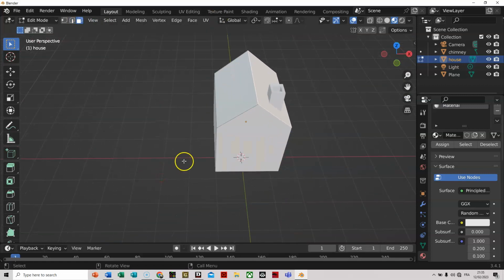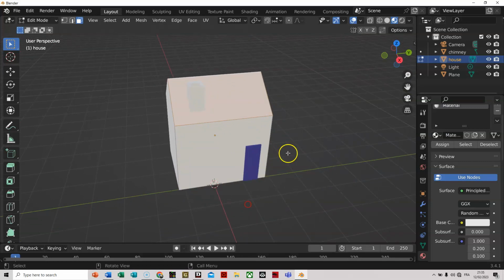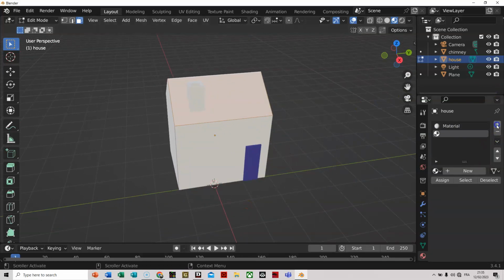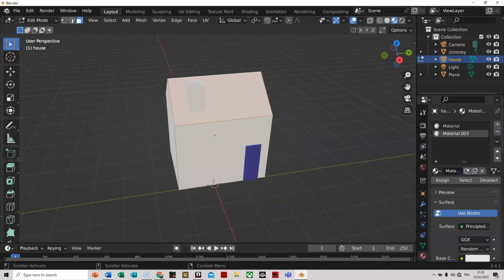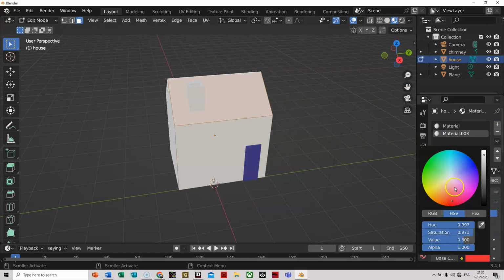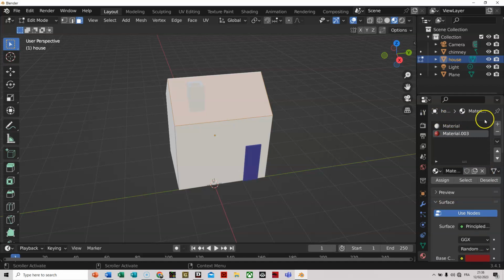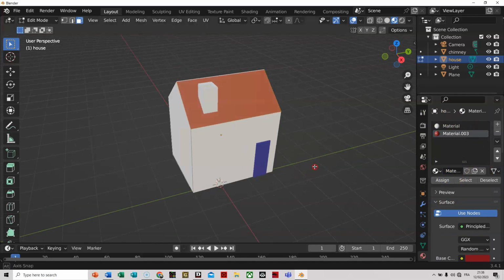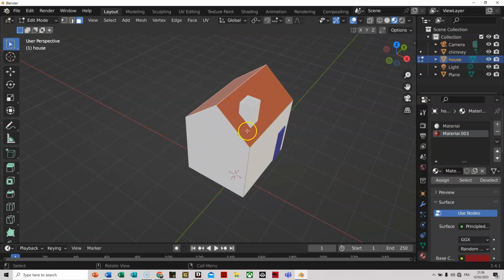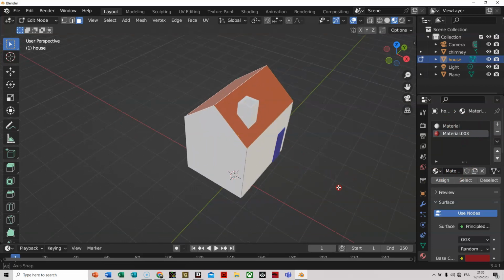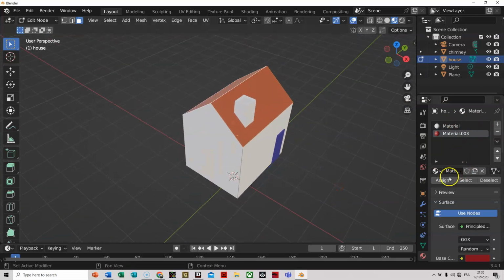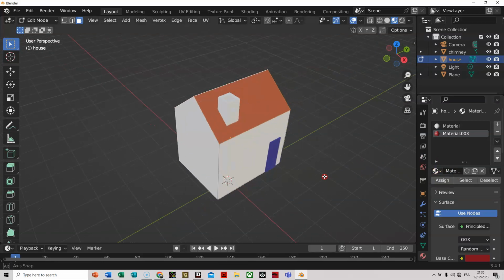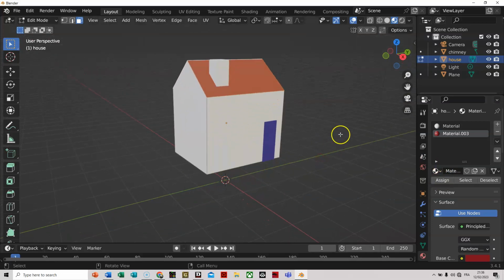So I'm going to select this one and this one over here. I'm going to create a new material. So I click on new, and we want this to have a reddish, like tiles or something, color. And I'm going to assign. And this gives basically a rooftop, as you can see. But don't forget to click on assign, otherwise it won't be applied on that.